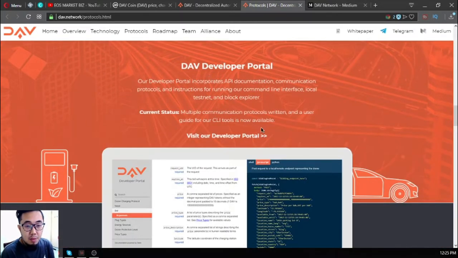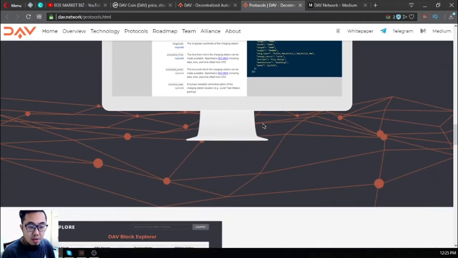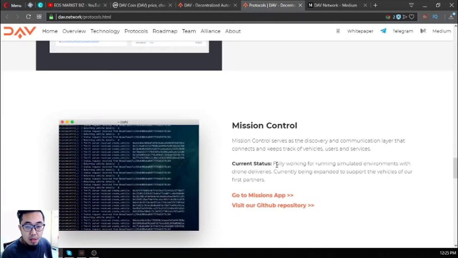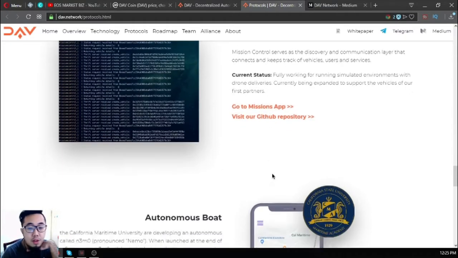So the DAV developer portal is written for multiple communication protocols, and a user guide for the CLI tools is now available. It's now available, guys. The block explorer: work is underway to package it so that it launches automatically with the DAV CLI tools. The mission control is fully functioning for running simulated environments with drone deliveries, and is currently being expanded to support the vehicles of our first partners.